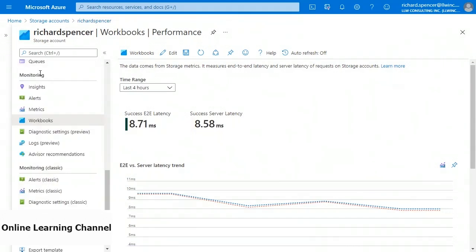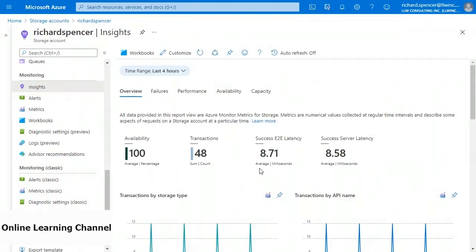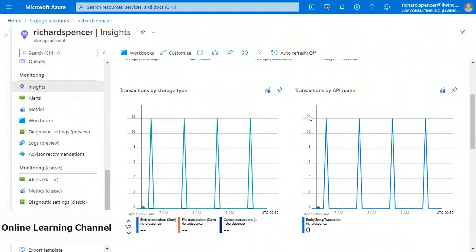You'll see two: regular monitoring and classic. So these are the older versions of monitoring. Here are the newer versions, right? So we have the insights that give us insights into our storage, transactions by storage type, transactions by API name. So it's some predefined queries that give us some insight into our storage.